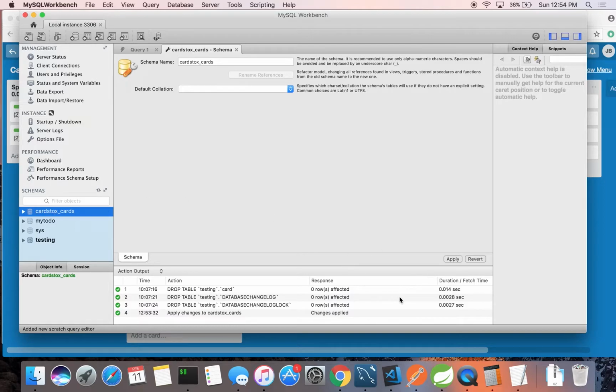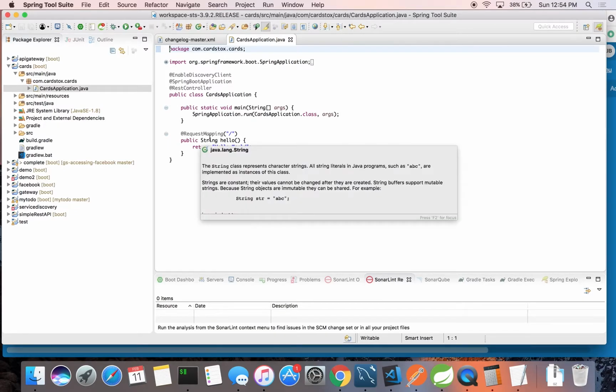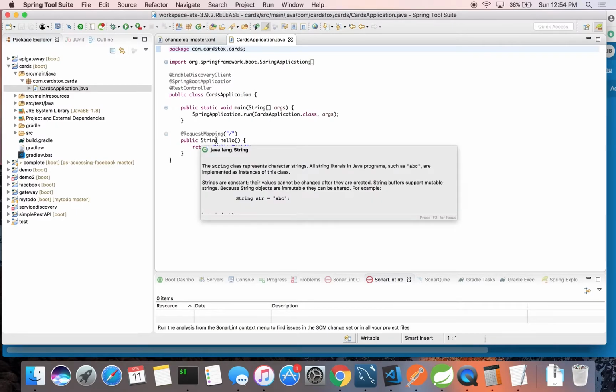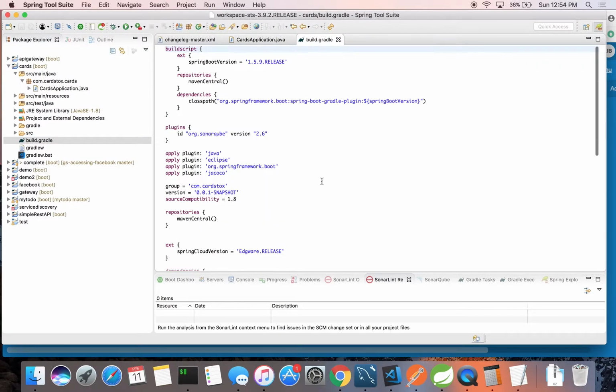What I'm going to do now is get this running with our application. So I'll switch over to Spring Tool Suite here. We left off here where we had this hello world endpoint we had created. But we need to hook up to our database now, so we have a little bit of work to do there. We are going to start with the build.gradle.